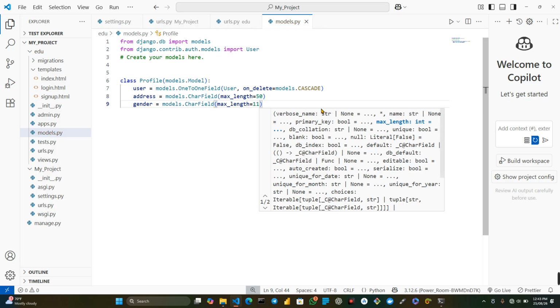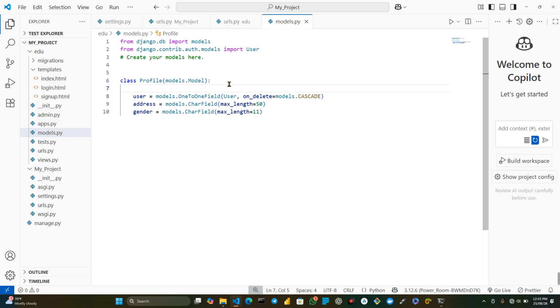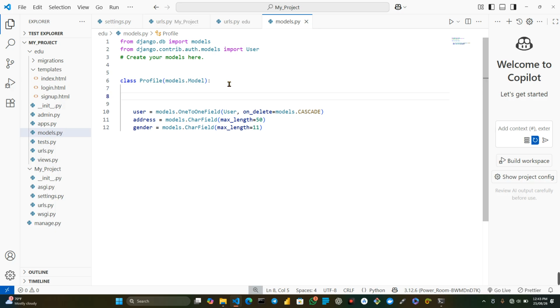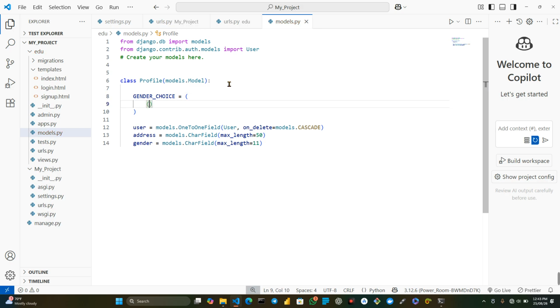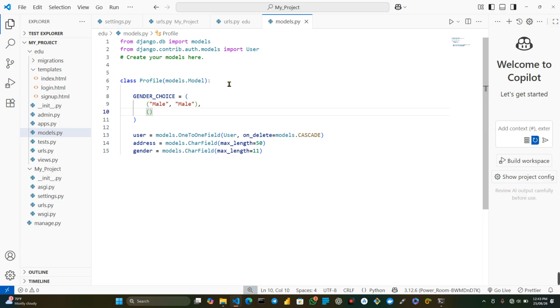11 is very okay. Now we are going to do something so that the user can select from a dropdown. So what we are going to do now is we are going to have a variable, and we are going to call it gender_choice. Then gender_choice will now be equal to, you do like this. Then here you have male, comma, the same male, comma, the same thing for female, we have female, comma, female.